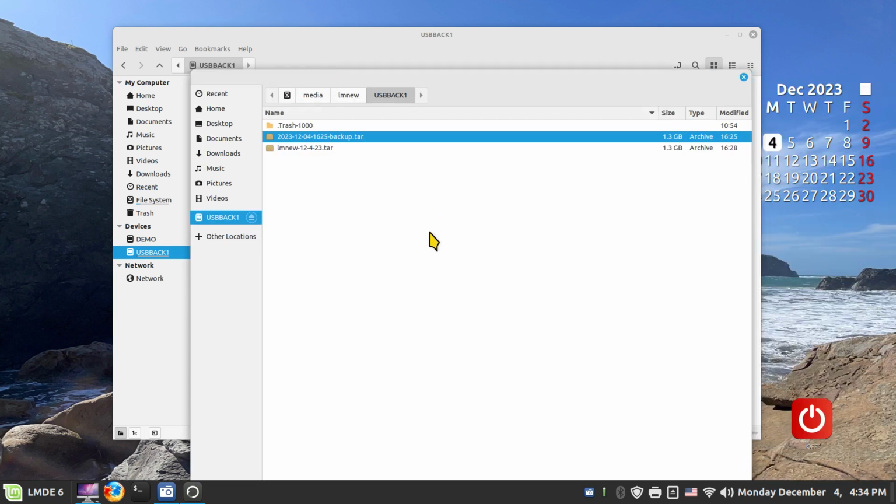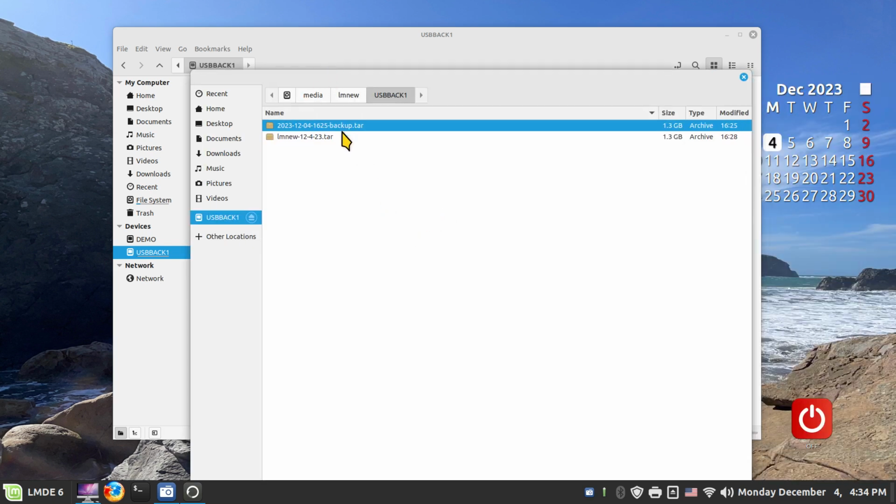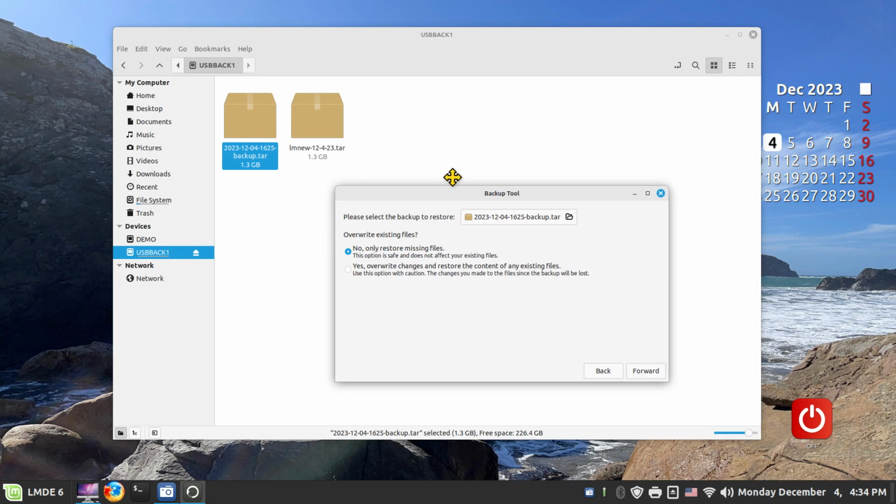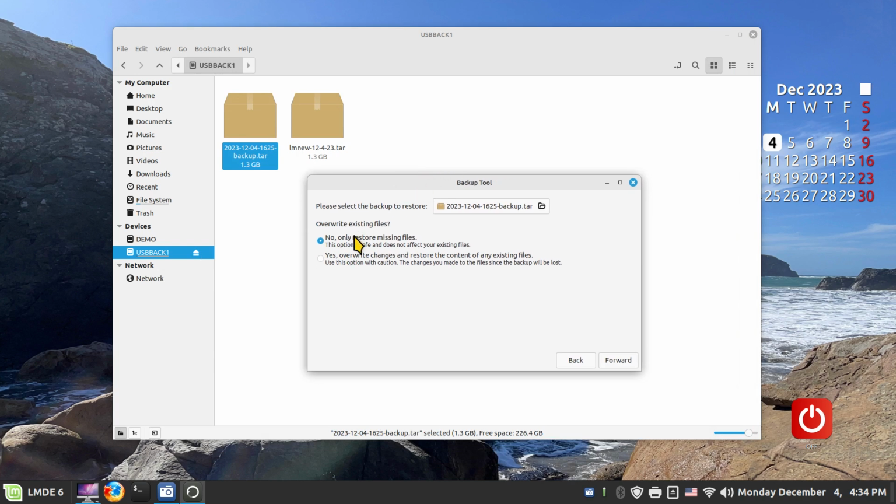All right, with that said, I'm gonna just focus in on the file. So open that file. So you'll have your backup tool if you're gonna do it this way. Then you have your backup, now you need to answer the questions. Override, yes or no, and then forward. So far so good? Okay.